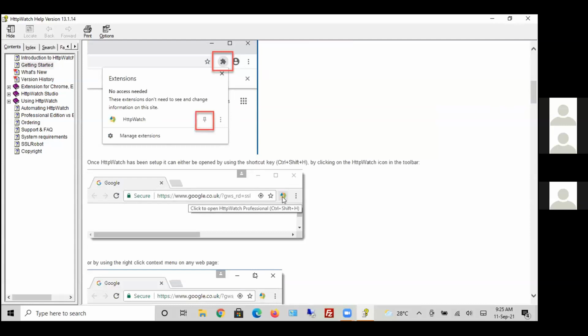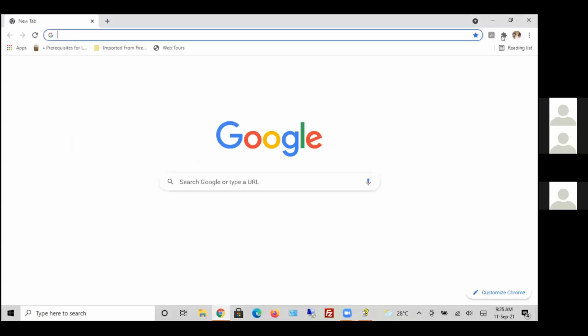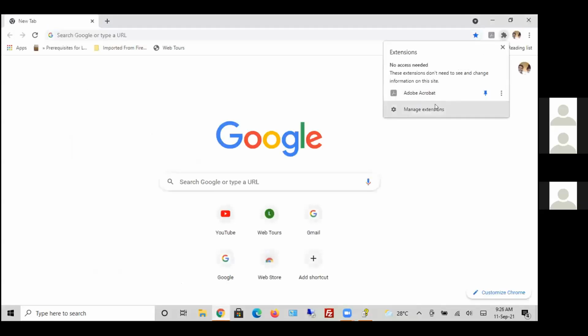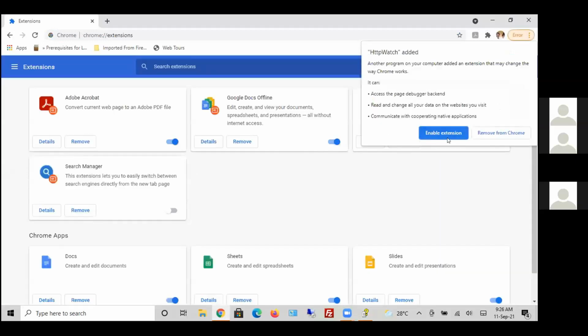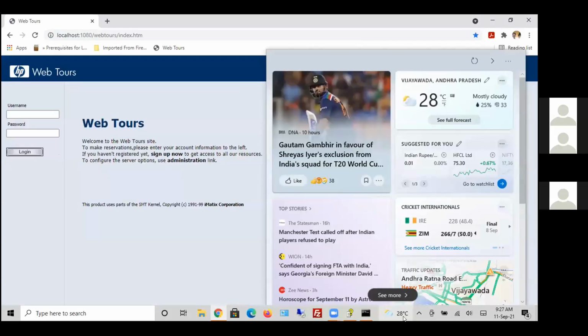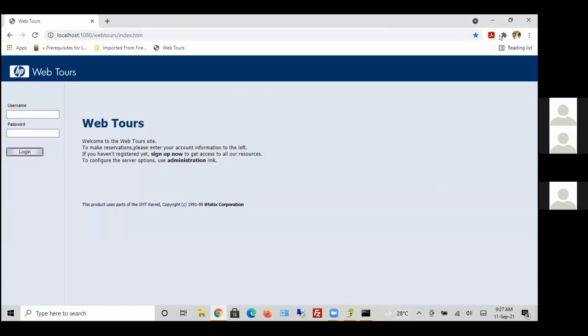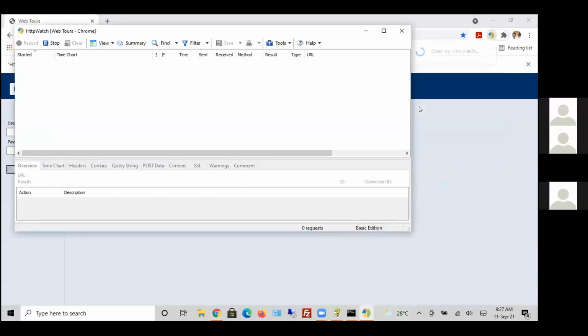Open a browser like Chrome or any browser. Now if you click on extensions and Manage extensions, you should see HTTP Watch here. Enable the extension. HTTP Watch added. Add that extension to the browser. Now click on this extension icon and select the extension. You can see HTTP Watch is getting launched.